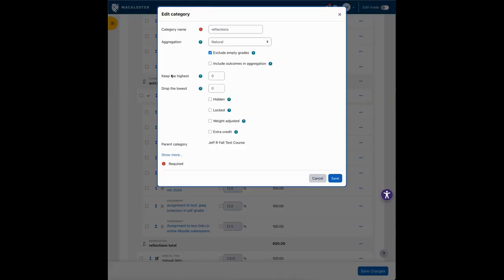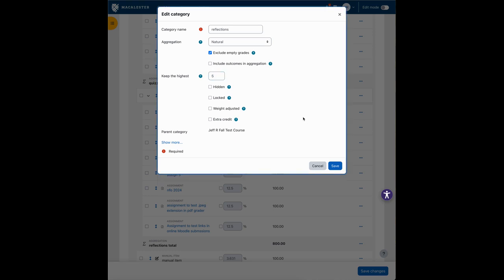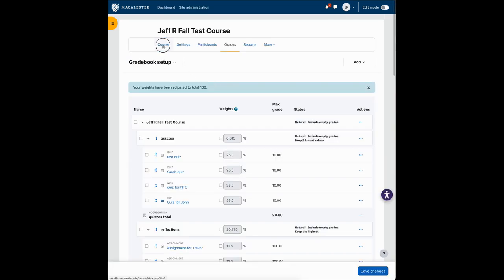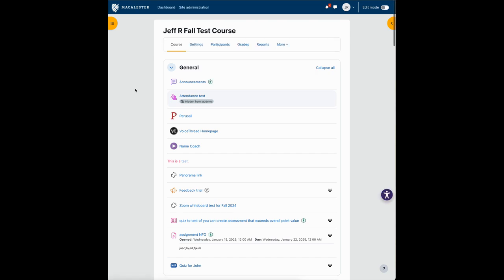Again, I see both the option to keep a certain number of the highest or drop a certain number of the lowest. In this case, I want to keep the highest 5, so I'll edit that number and I'll click Save. And that is how you either drop lowest scores or keep the highest scores in the Moodle Gradebook.